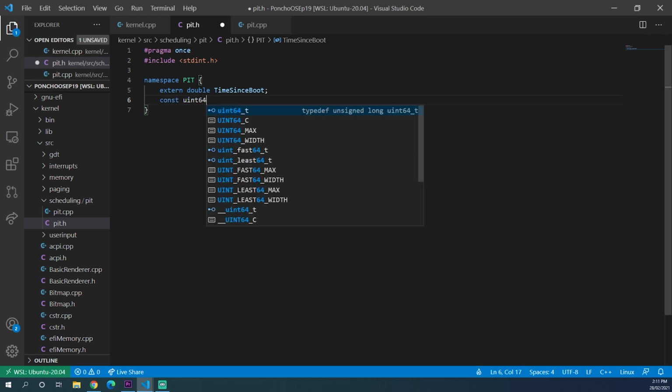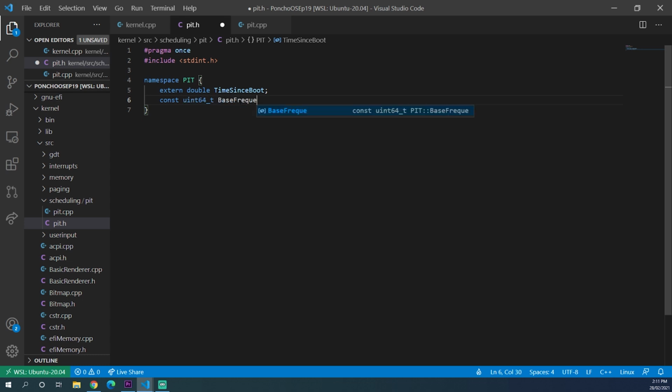So we have a uint64_t base_frequency, and this is equal to 1193182. And this is how many times the PIT chip oscillates per second, and we can program it to send an interrupt to our operating system on a divisor of this base frequency. So it will count up until our divisor and then send an interrupt. So if we set our divisor to a theoretical 1193182, then it will send an interrupt every 1 second.